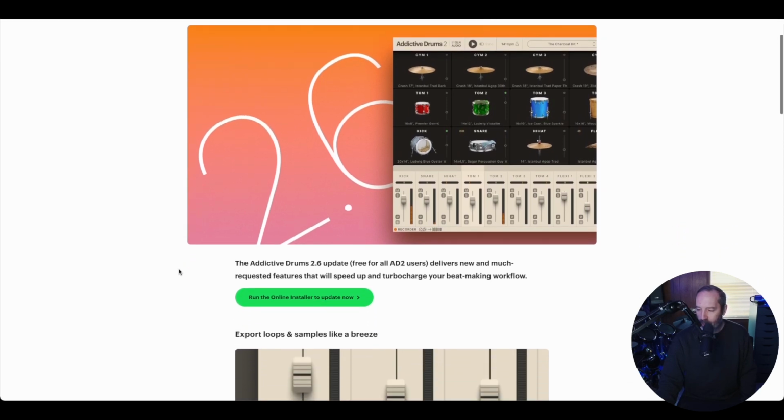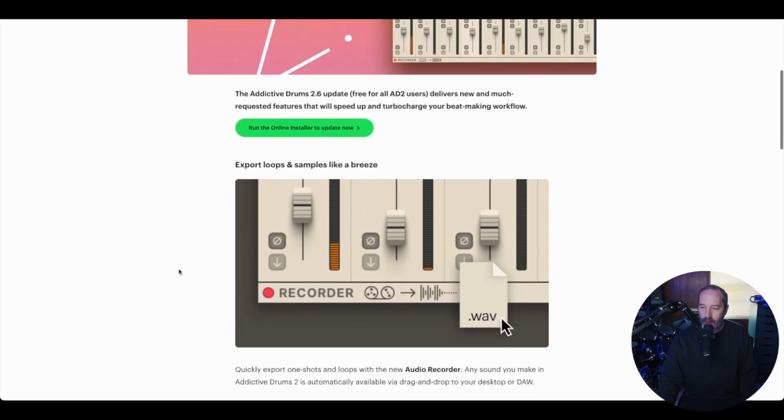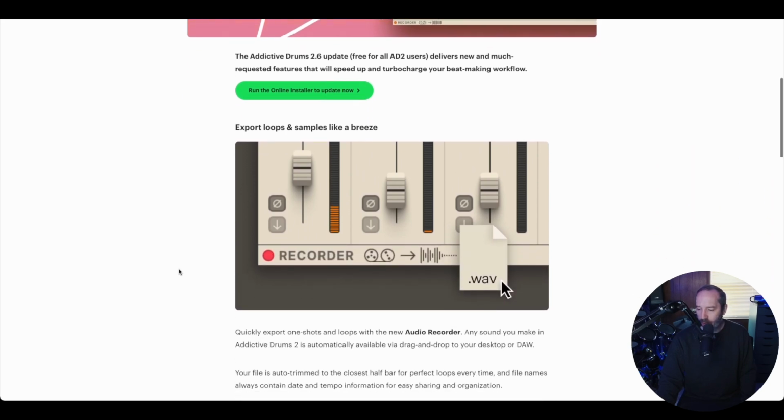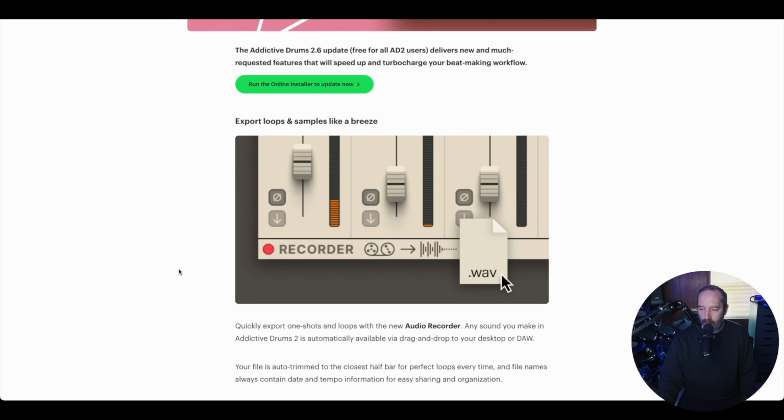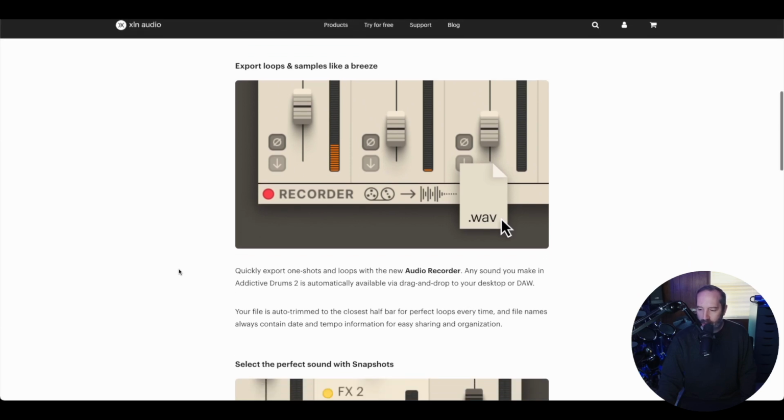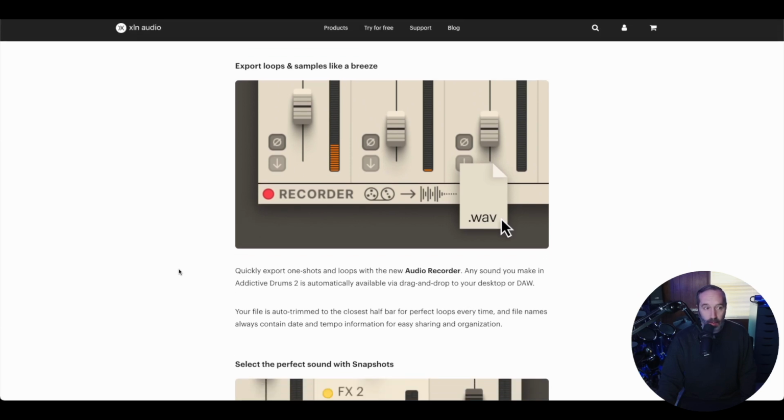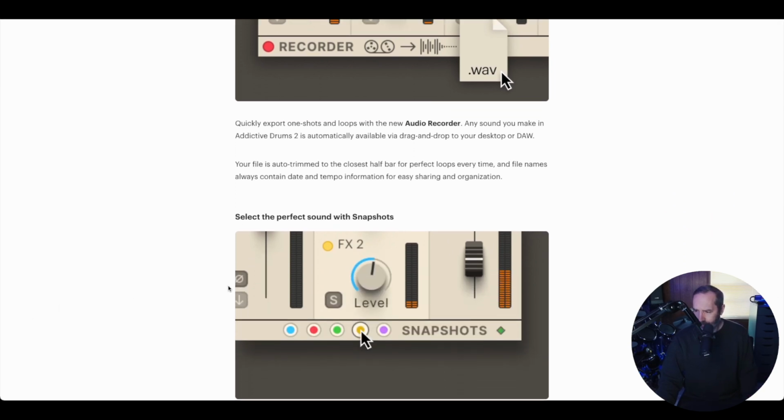And let's see here. So the first one here is export loops and samples like a breeze. So in the bottom corner, there is a recorder option on there, and it looks like what you can do is select that area and drag it over. But what I like about this is that the file is auto trimmed. So it's auto trimmed to the closest half bar for perfect loops every time. And the file name always contains the date and time tempo information for easy sharing and organization. That's nice. That's just a time saver. So that's great. I'm going to definitely try that out.